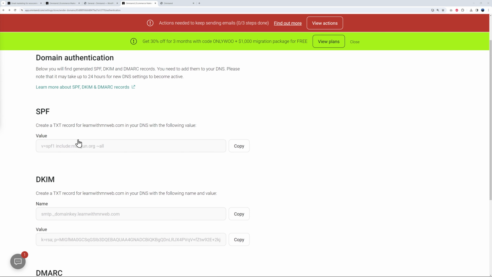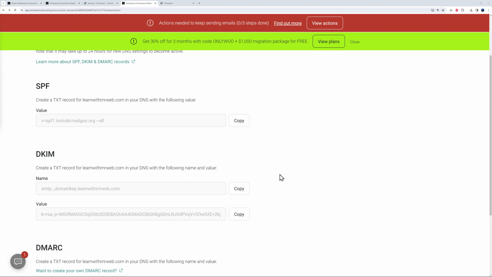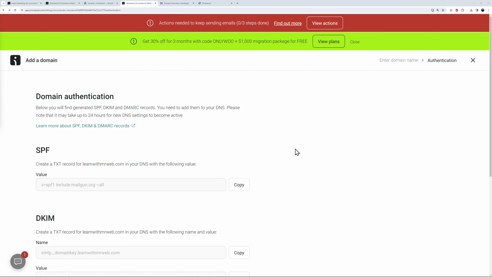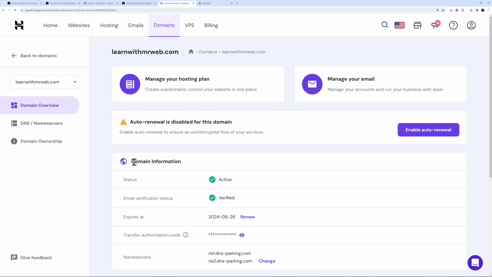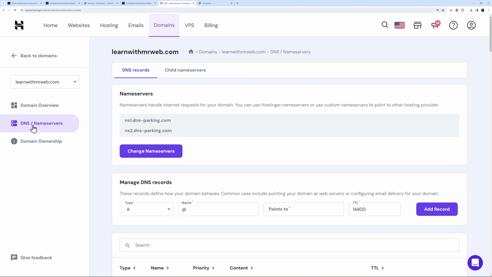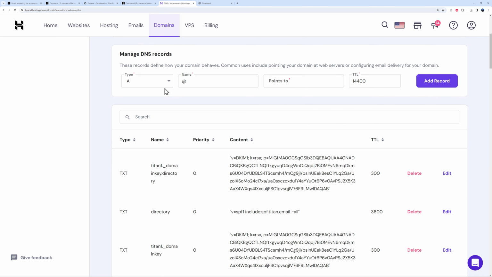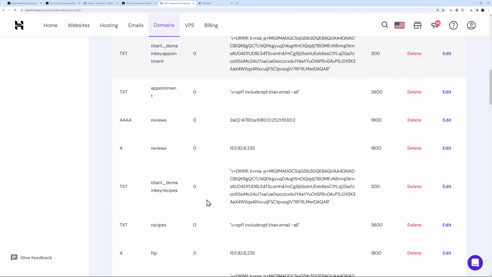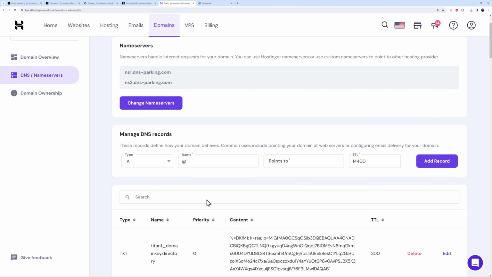And now we need to add some DNS records. So they're right here: SPF, DKIM, and DMARC. All you have to do is copy, copy, copy, and paste them with whomever you registered your domain name. In our case, our domain name is registered with Hostinger, so I'm going to show you how to do that with Hostinger. Basically you go to your domain name, manage your domain, and right here you have DNS and name servers. Click on this, and as you can see, you have all your DNS records here. So all you have to do is add those right there.